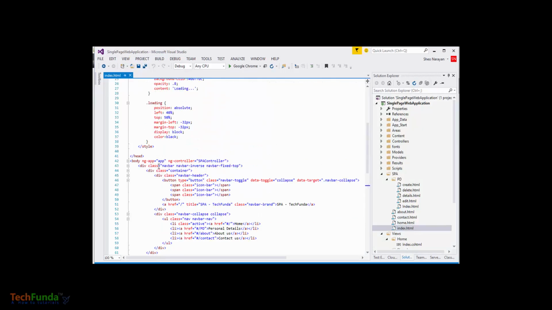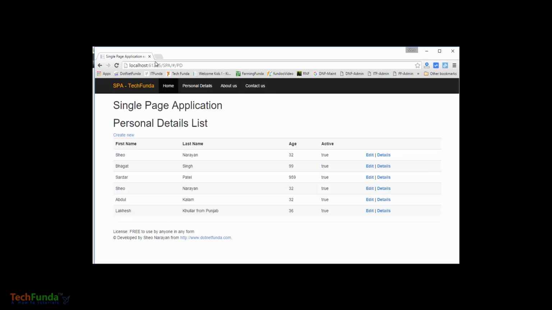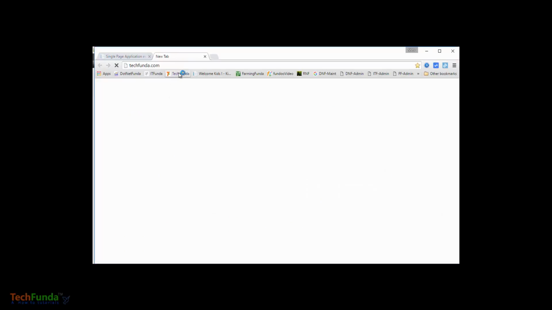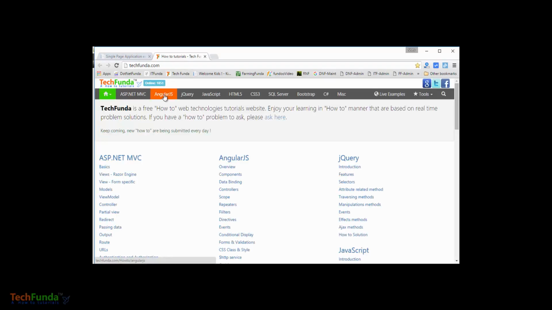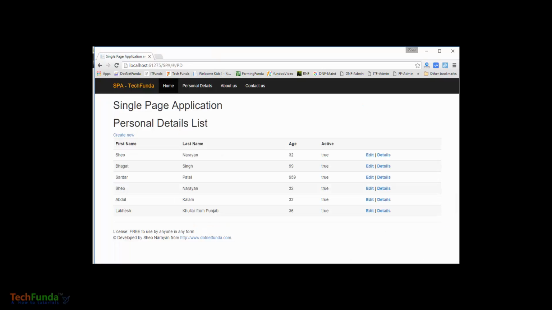Before that, in the body, we have ng-app equal to app and ng-controller equal to controller. If you are not aware of ng-app, ng-controller, and what ng-view is, then I would strongly recommend you go to TechFunda.com and learn from the AngularJS tutorial there. But that is out of the scope of this video, so we will not be going there.